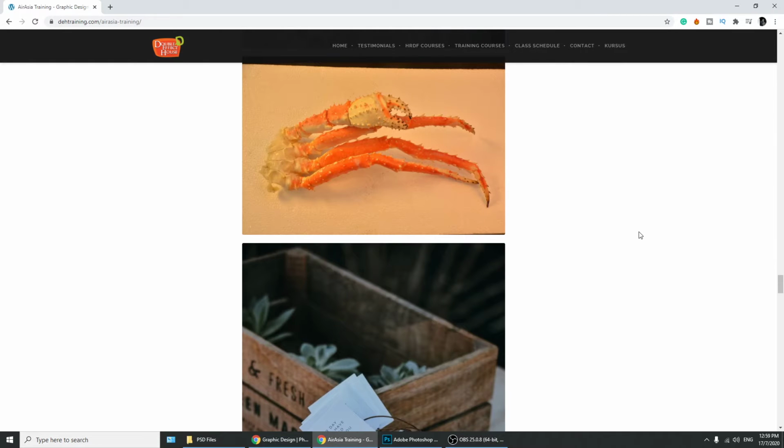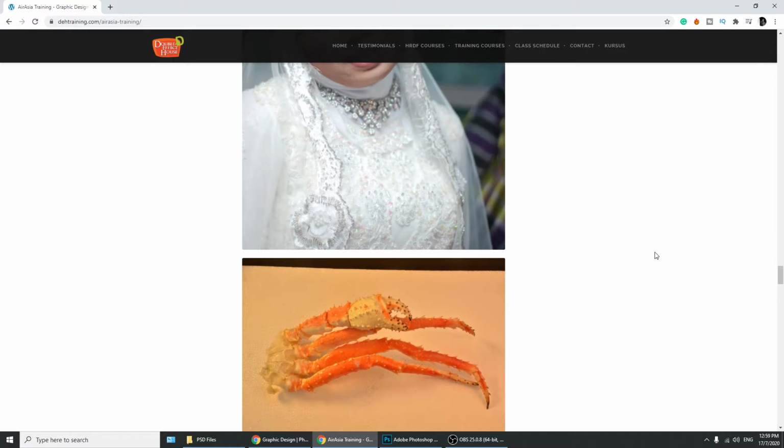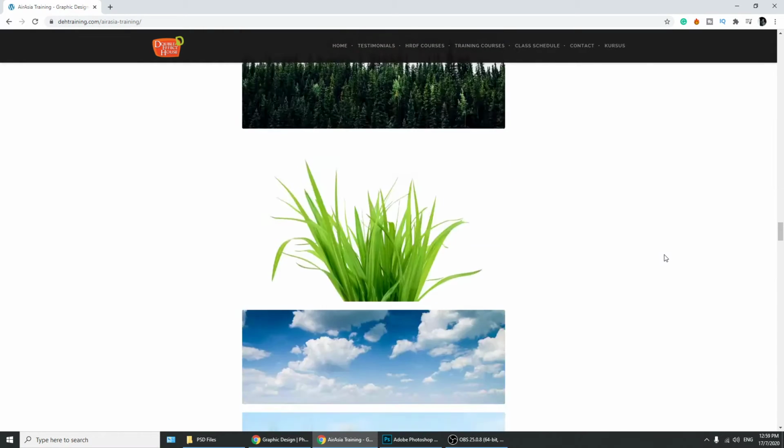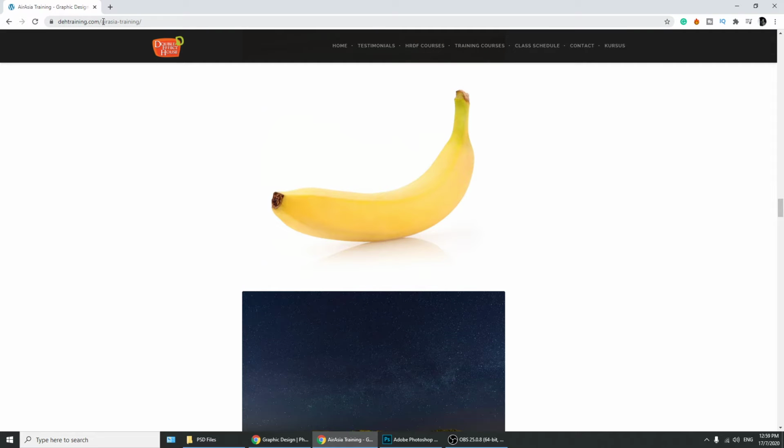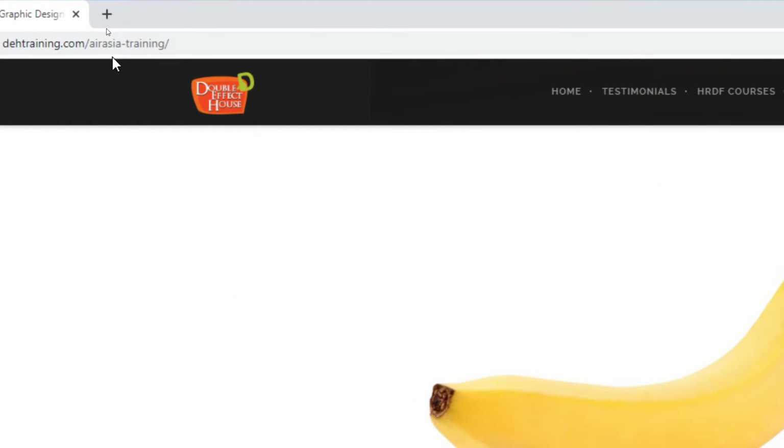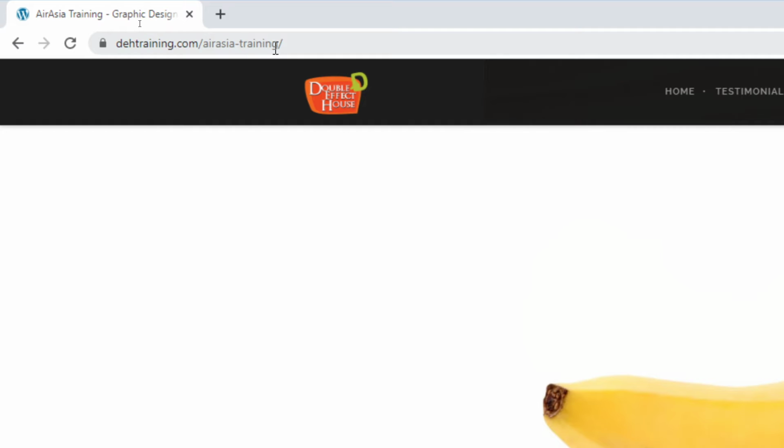So let's talk about Photoshop advanced topic, color correction. If you'd like to download this picture, it's from my website dstraining.com/asia-training. I did give training for the Asia creative team, so these are resources.